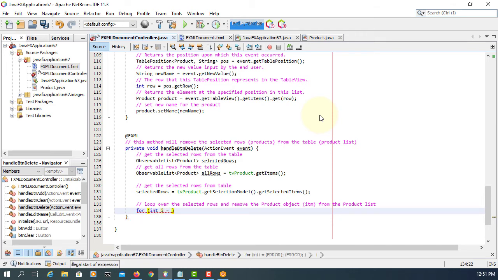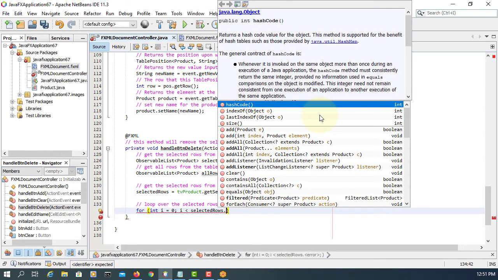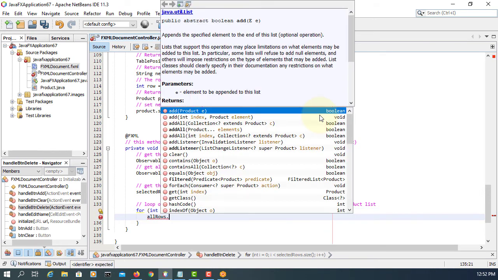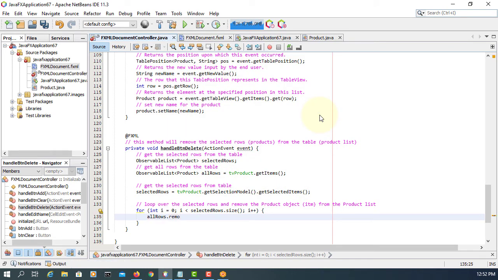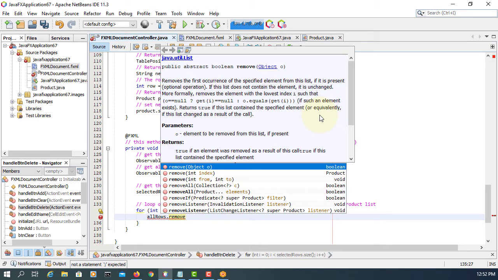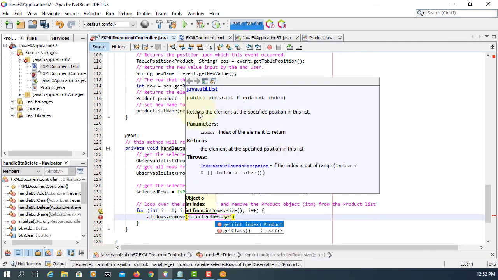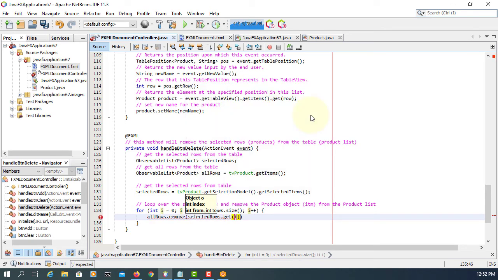So here, simple for loop. How many times do we repeat selected items? Depends on size of selected items. So we are reporting to selected rows. The method is straightforward. It has a method called remove. And then what are we removing? Depends on selected rows, based on index. Okay. Here we say selected rows based on index. That's all we need for removing items we selected.